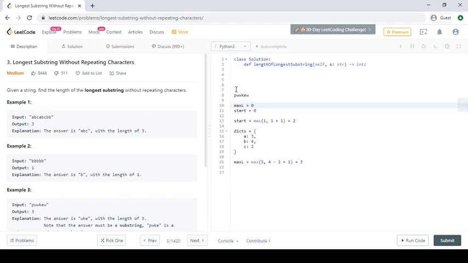No. Now let's look at an example of PWWKEW. So in the case of PWWKEW, our starting max is 0. It will be the previous max, previous start, and let's take a dict of characters, then plus 1. And it will be max L and IDX start.